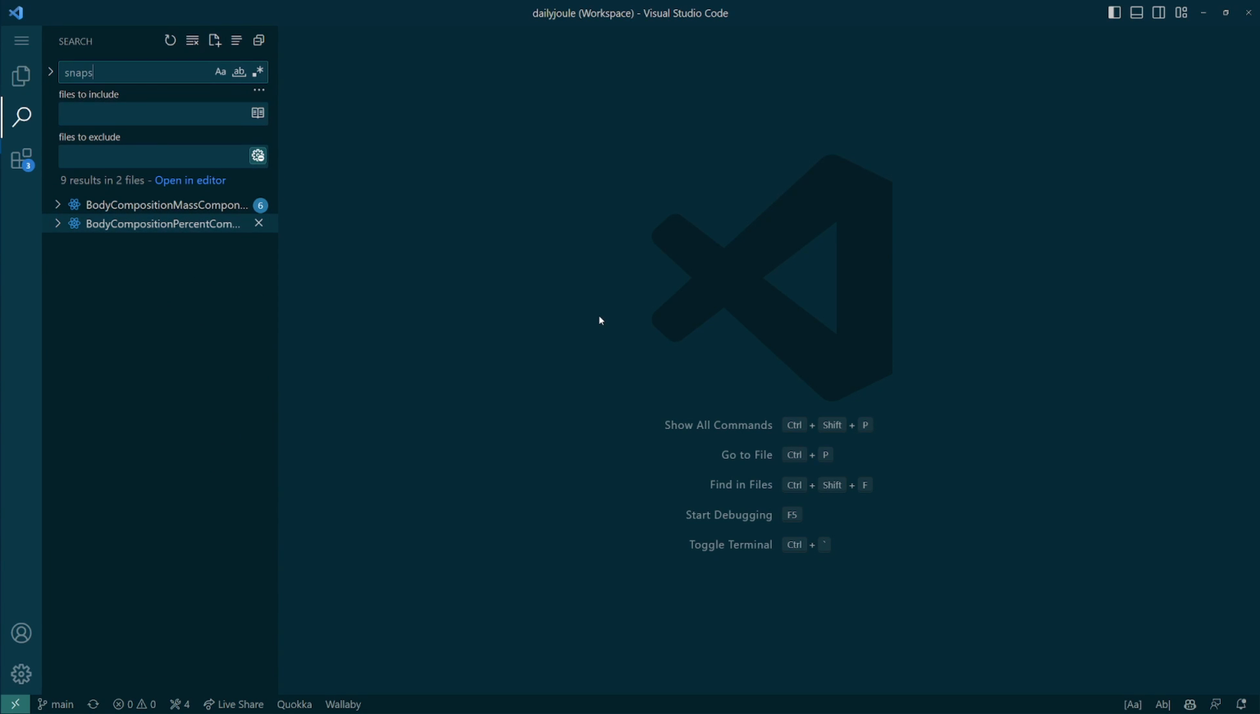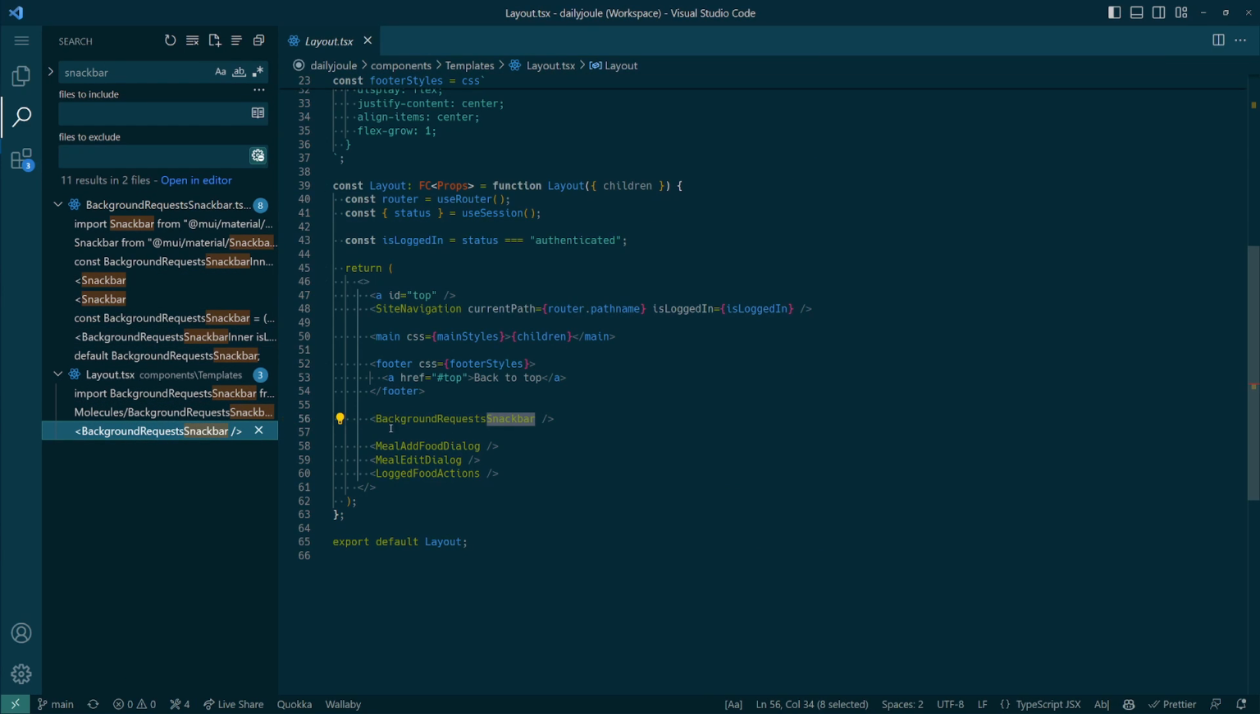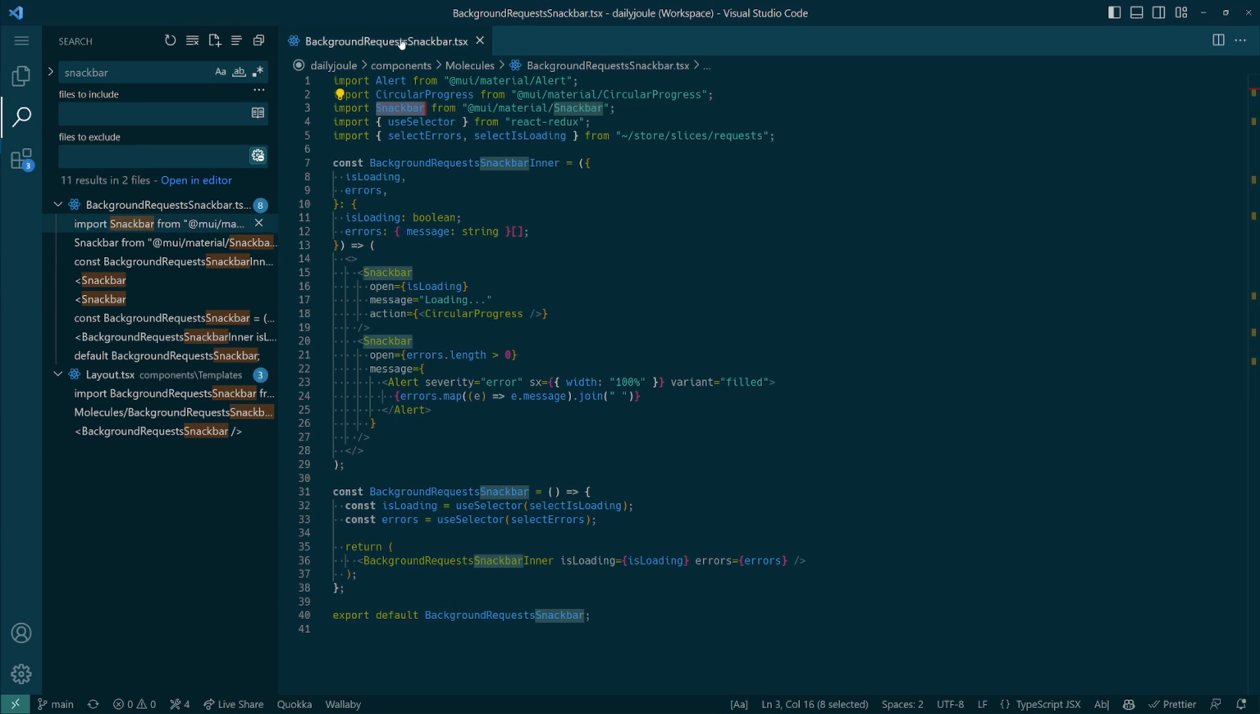Let's see. If I search for snack bar, I think it's just this one component right now that, yep, is using that snack bar thing. So if we're loading or if there's an error, we'll show these snack bars. And so how are we going to do this?